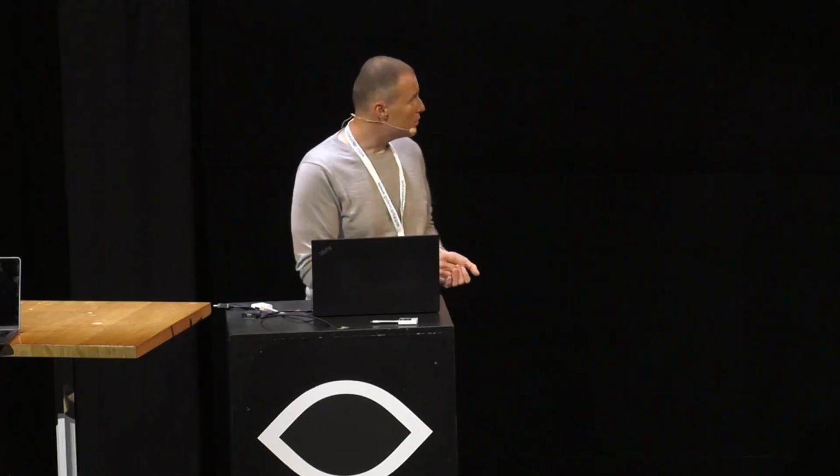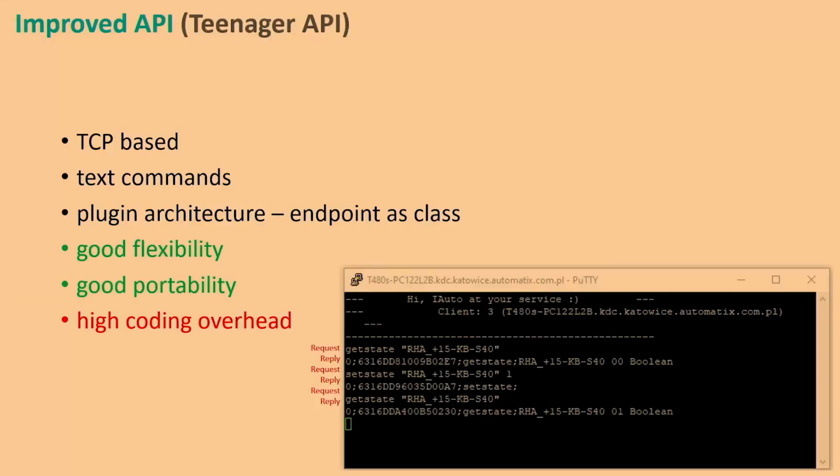Another improvement in this approach is that each endpoint that was exposed in our system was a separate class. So we went for a plugin-based architecture, and we were able to update the API itself without touching the core of the system if it was necessary. That gave us really good flexibility and portability, since TCP is supported everywhere, and formatting a string command is not that hard in any language.